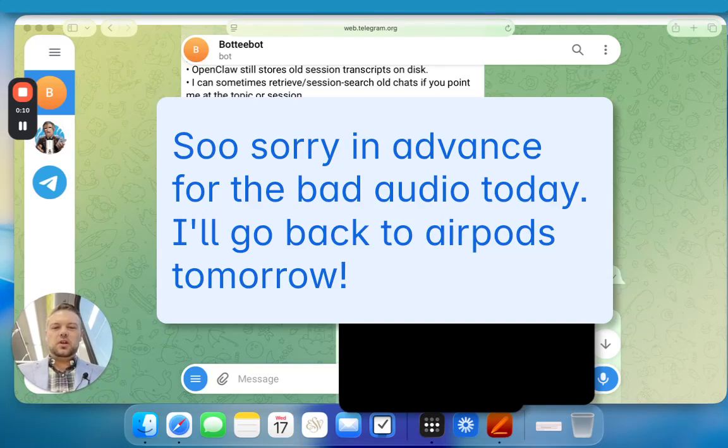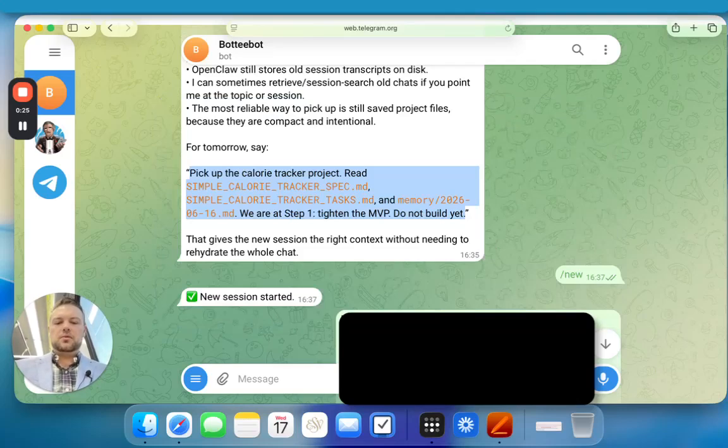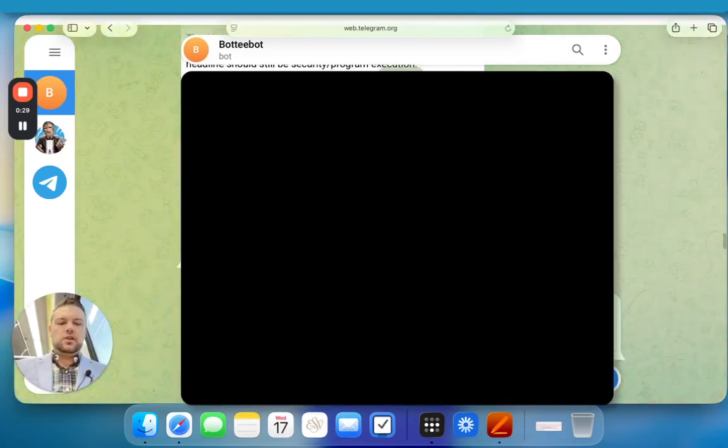All right, so we are going. I asked it yesterday, how do I get back to the session in the morning that we did together where we were making that simple calorie app? And it had already made this Markdown file, calorie tracker backend. I'll put this in there and while I talk.